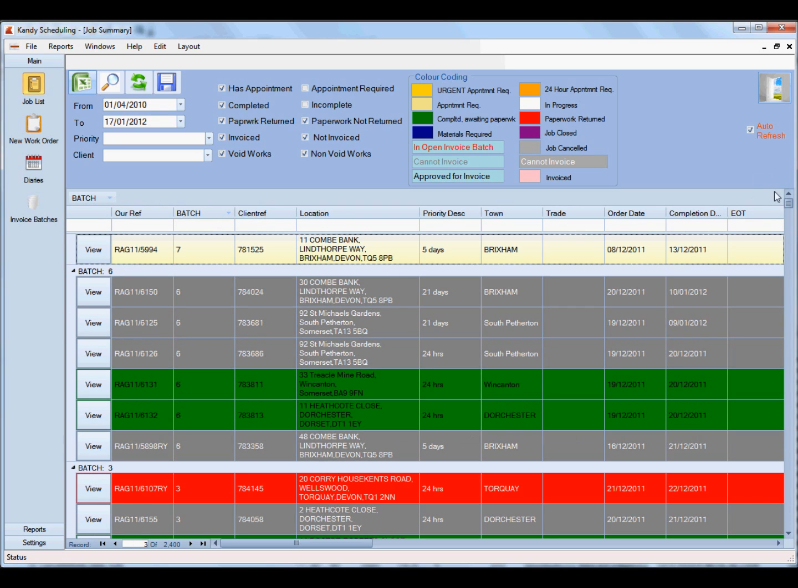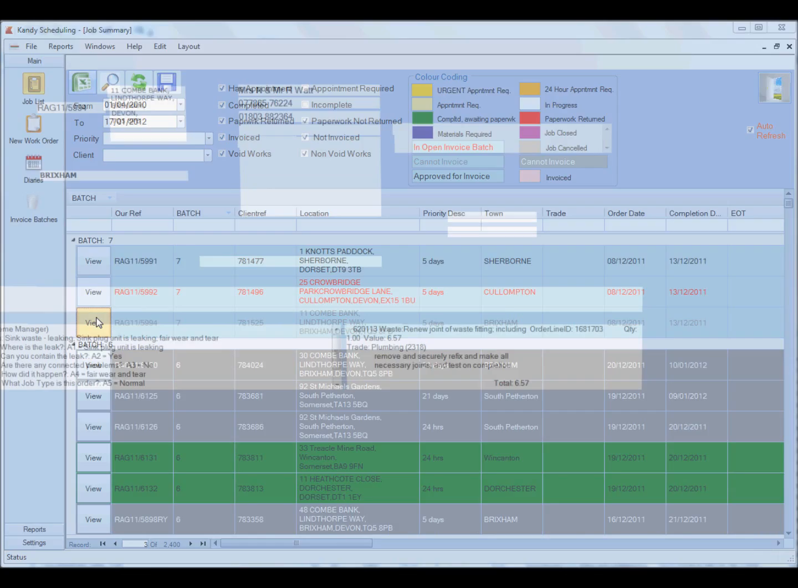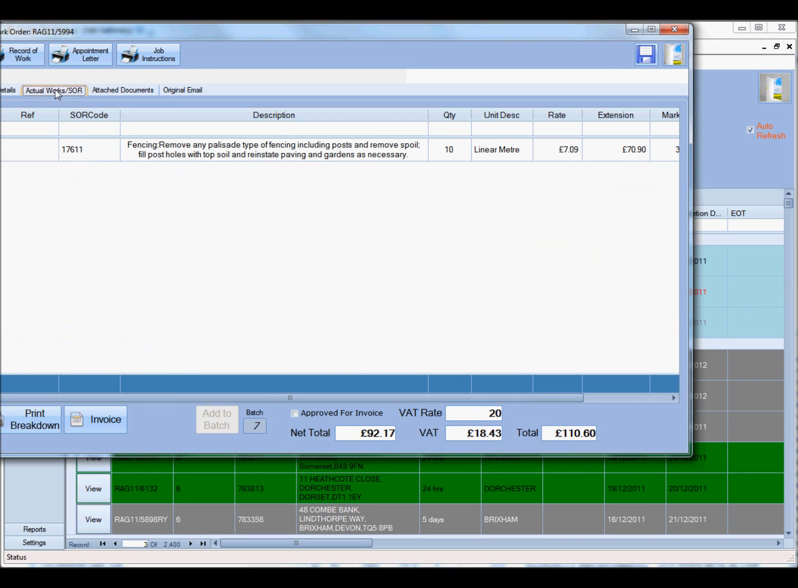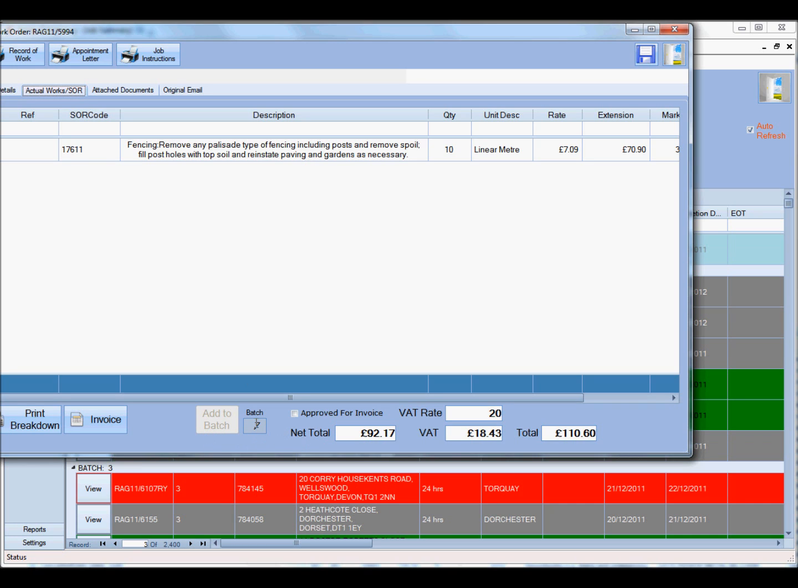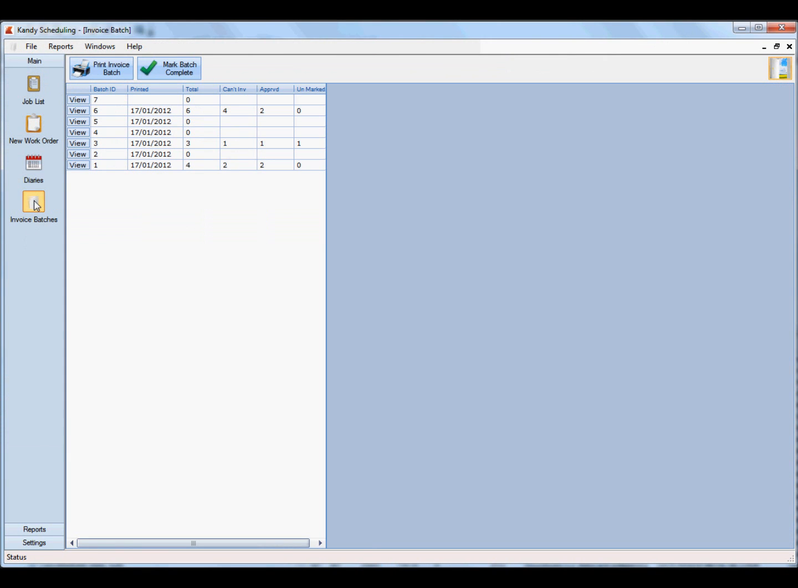When you first get the update, if you go to Layout on the menu and choose Default Layout, it resets the grid. And if you go to the far right hand of the grid, you'll see an extra column which you can drag. And you may want to drag it to the left for your purposes, which is batch. You can sort by that column, and it will give you the batch number that particular work orders are in. To start with, none of them will be invoice batches until you start using this feature.